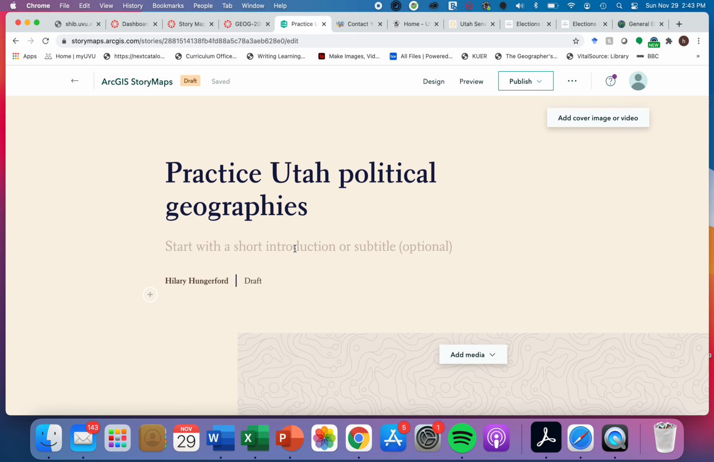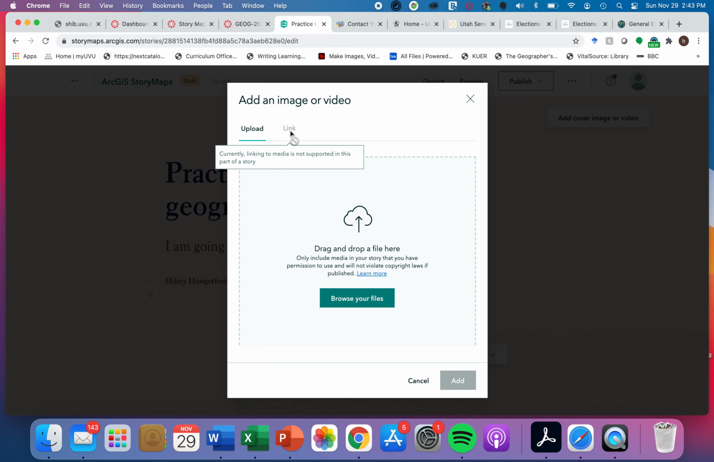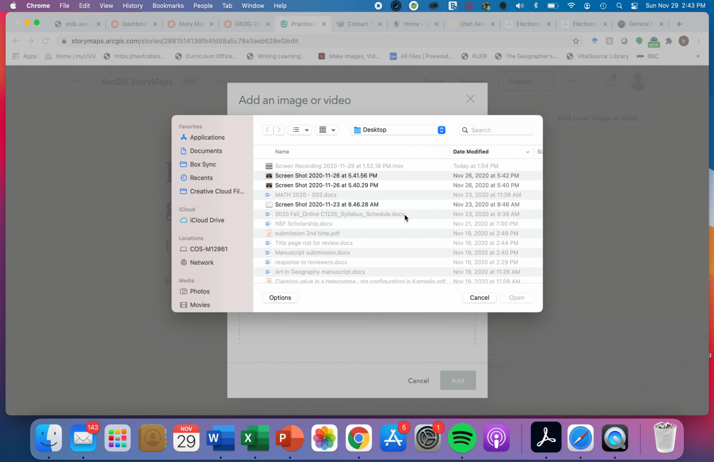The whole point of this assignment is to get you practicing with story maps, because this is the format your final project is going to be in. So you will need all those components for your final projects. But here you can just explain, I'm going to try to make an amazing story map. Okay, if you want to add a cover image or video, you can do so. You can just add one. It looks like it's not wanting me to link media, but that's okay. You can just browse the images that you have on your computer.